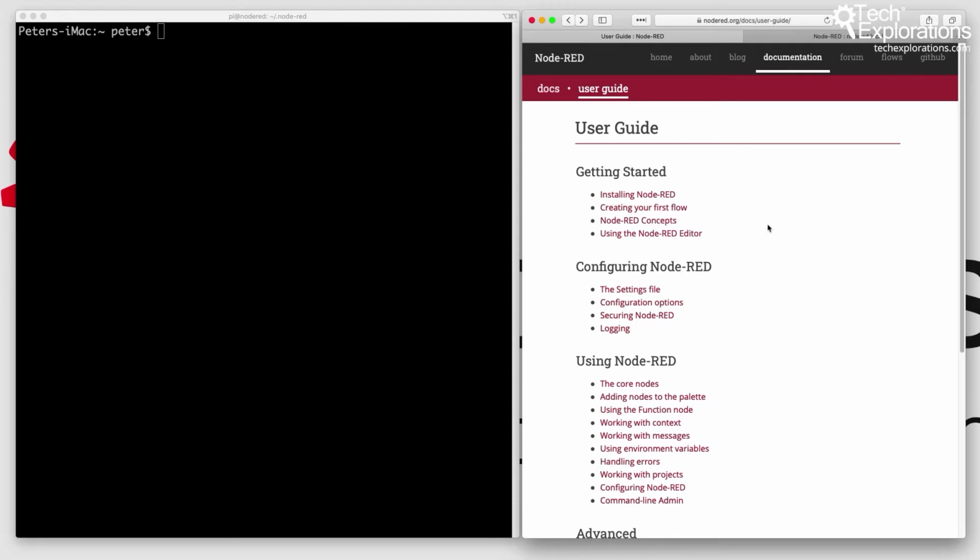I am going to continue using Node-RED in this project with its default settings, so I'm not going to make any changes to the configuration file, but I think it is worth showing this because there are some options that are quite useful to know that you can change. So here in the documentation, under docs, user guide, you've got the configuration settings file and the configuration options that it's worth looking at.